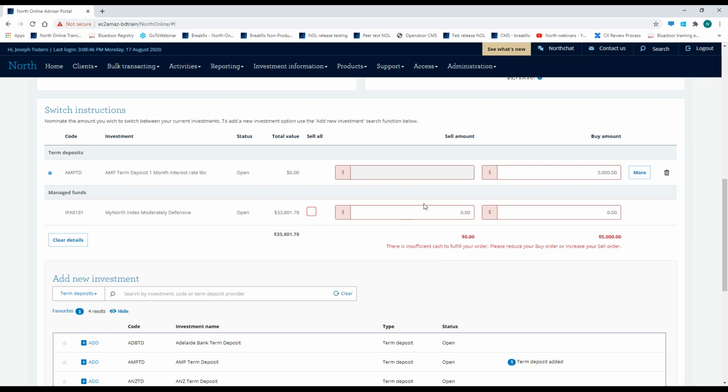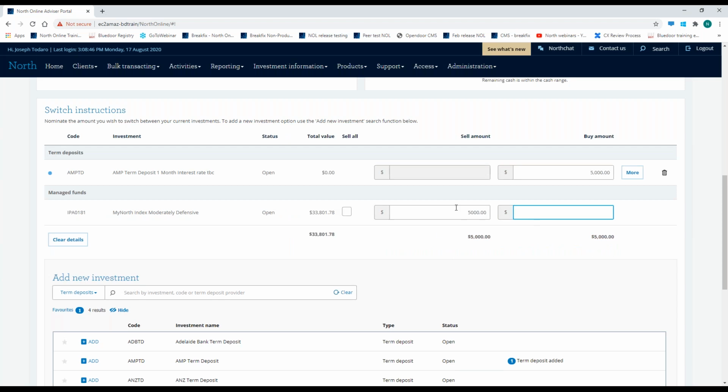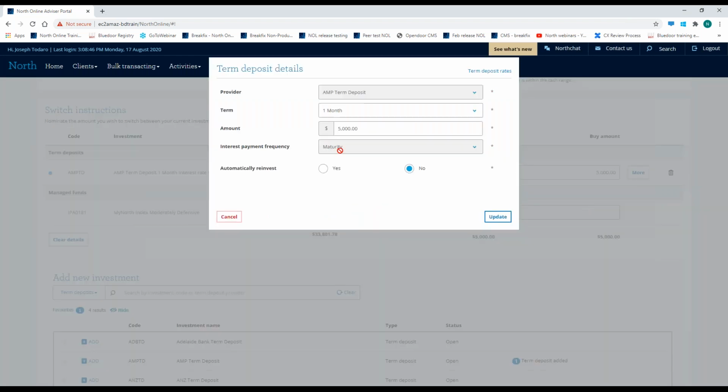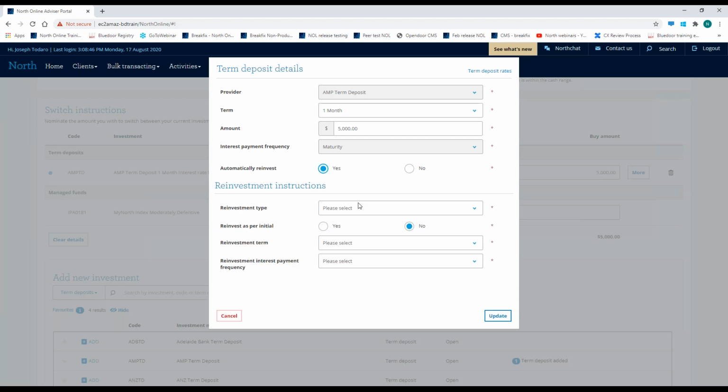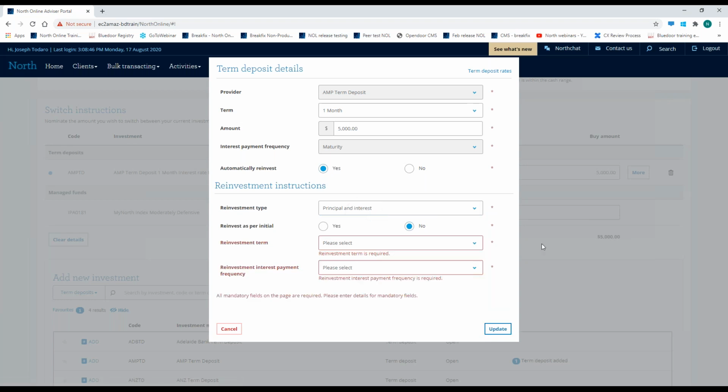So we're going to go $5,000. Where is that money going to come from? I'm going to take it from this investment. It all balances out. And again, if there is a shortfall, it'll come from cash. So just on this right-hand side here, we've got a more button. So let's select it to give you more information on term deposits. I'll open it up. And it's going to have the same information we had previously. So you can alter this. So you can alter maturity if you want to, reinvestment, so on and so forth, and update.